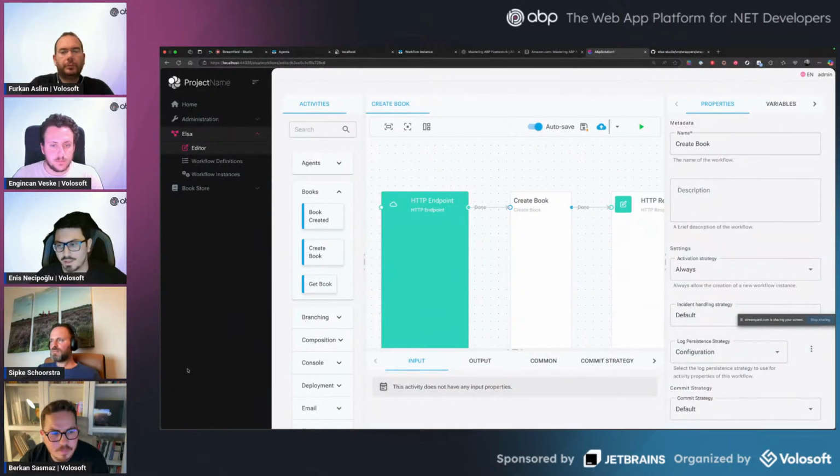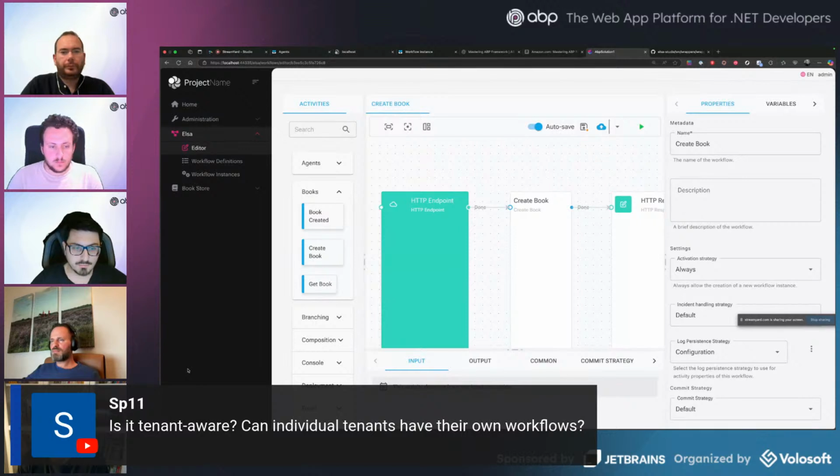Yeah, thank you. We have another question about multi-tenancy. As we know, Elsa has its own multi-tenancy feature. Also, ABP has a multi-tenancy feature. What do you think, how can people integrate ABP's multi-tenancy feature? Before you explain it, maybe you can explain your own multi-tenancy feature so people can consider it.